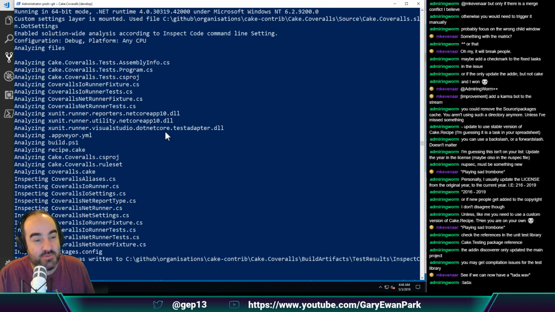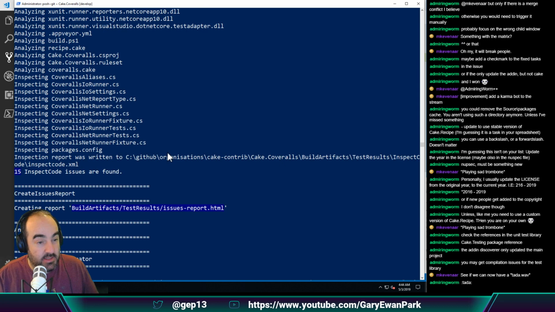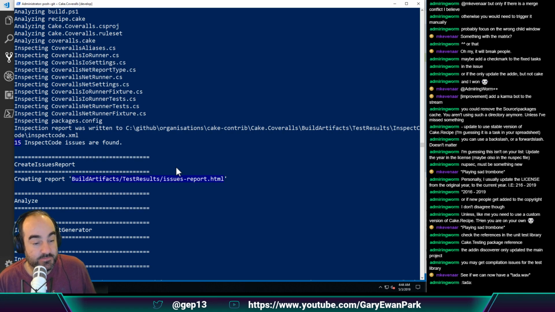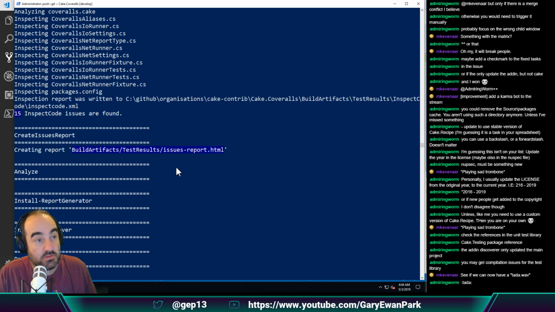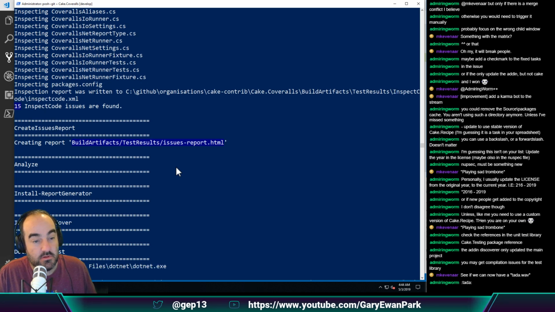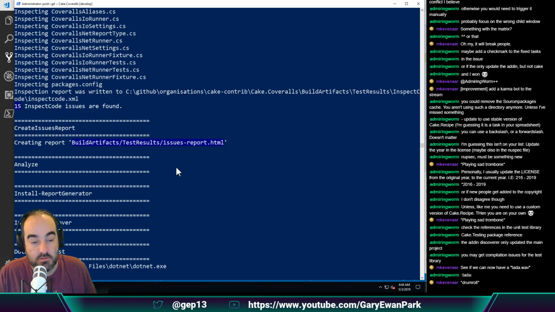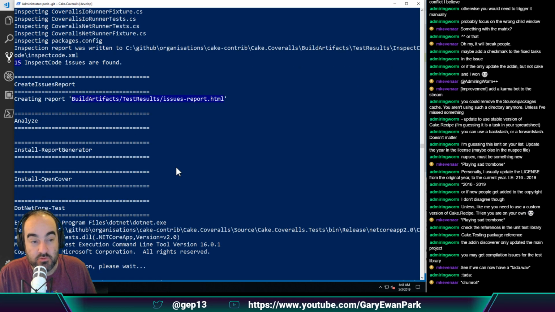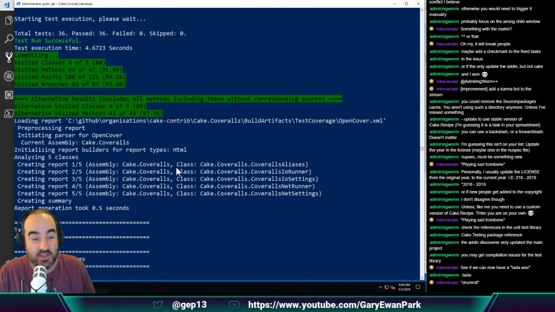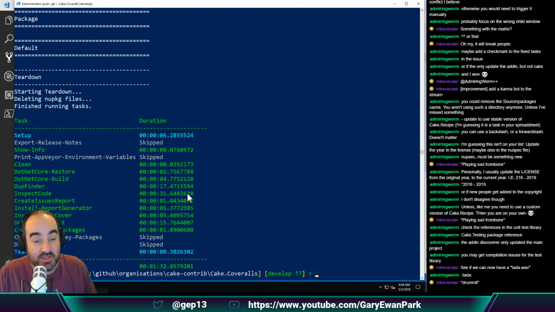So dupe finder and spec code are running. Then it is going to do the unit tests. So this is what was failing last time. And fingers crossed, it will all work. Drum roll. Testing. Oh, look at that. So it's creating new Git packages and it all worked.